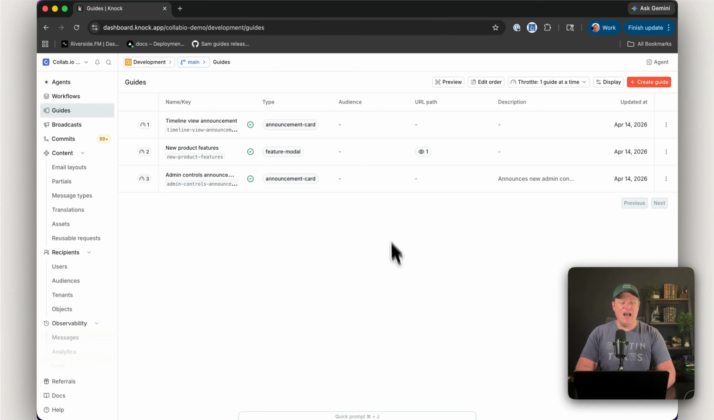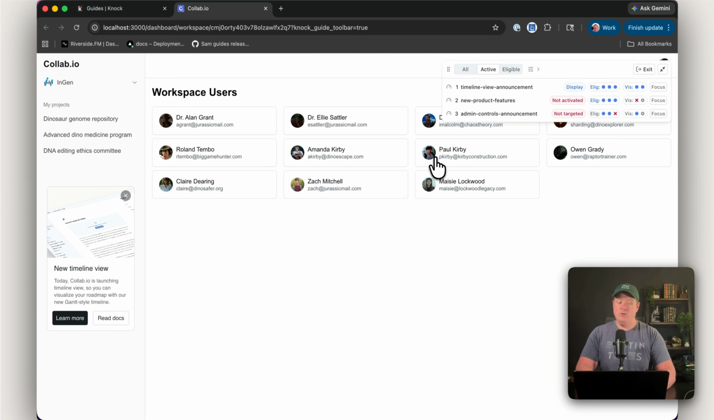I'm here on the Guides page of the Knock dashboard, and let's pretend we're on the growth team at Collab.io. We just launched a couple of features, and we want to use a mixture of announcement card and feature modal guides to let users know about them. So to preview what those look like in our application, we can click on this preview option in the top toolbar and then open the preview, which will open it in a new tab.